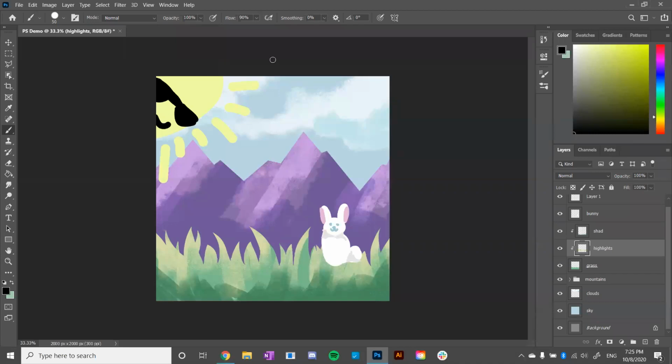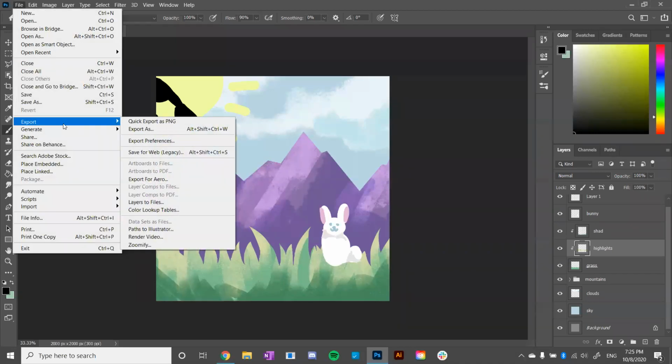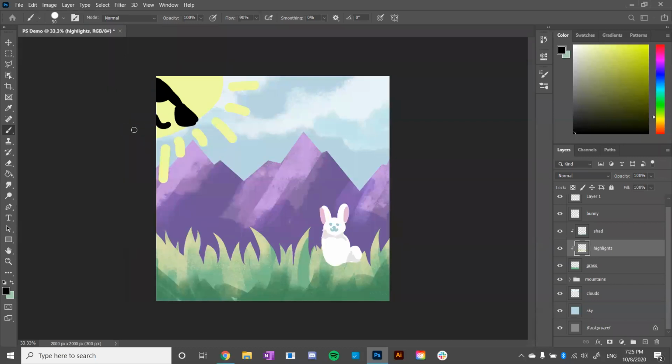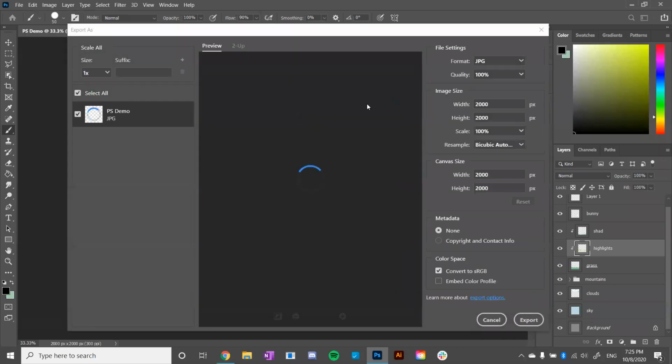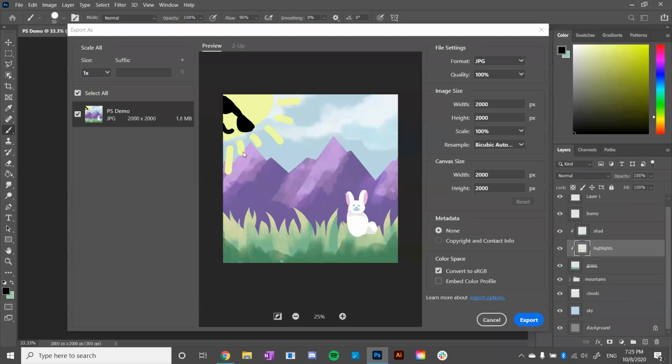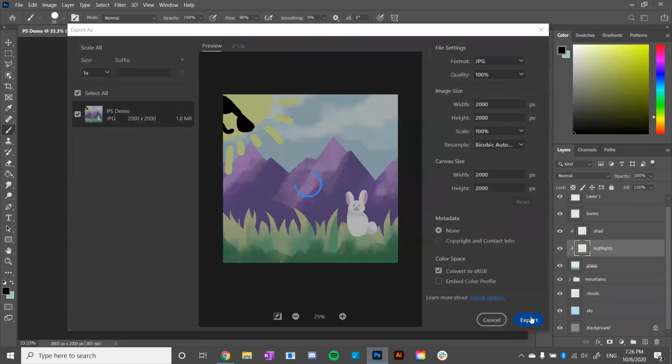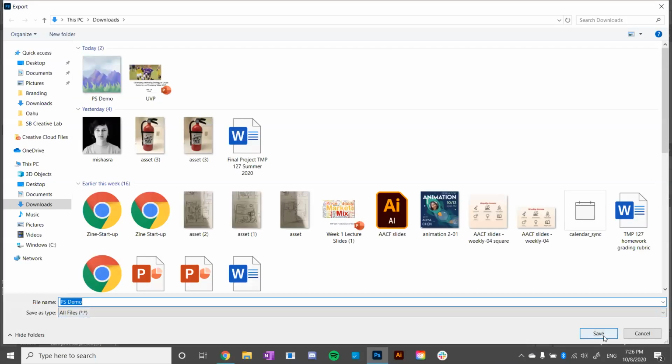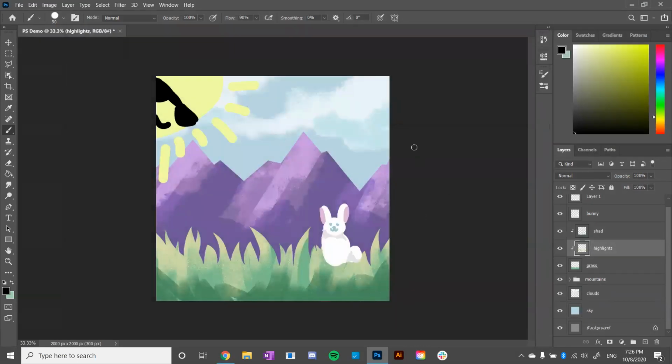So to just save our little drawing over here, we're gonna go to File, and we're gonna click on Export, Export As, and this pop-up menu comes up, and you can see everything. You don't need to change anything, and you can just click Export. And you can rename it to whatever you want. Click Yes. And there we go. Now it's all done.